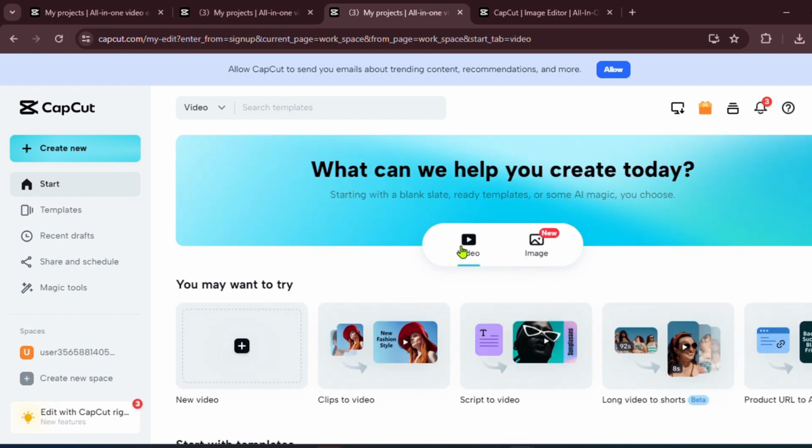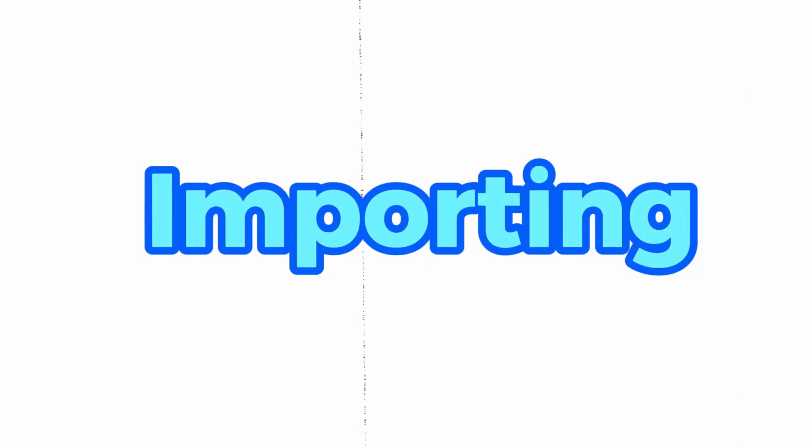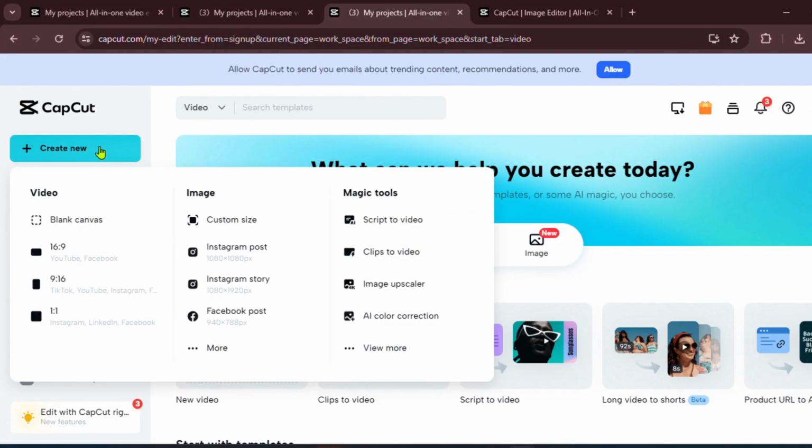So as I mentioned, I'm going to start by showing you how to import the video that you've already created into Capcut. So I'm going to go to create new, which asks you what kind of project you are creating. Are you creating a project for YouTube, for Facebook, for TikTok? Because each of them is a little bit different when it comes to the size.